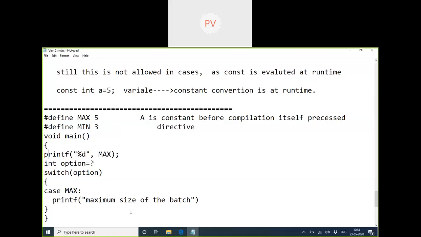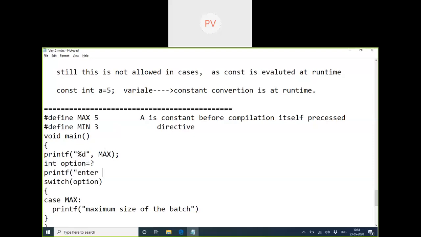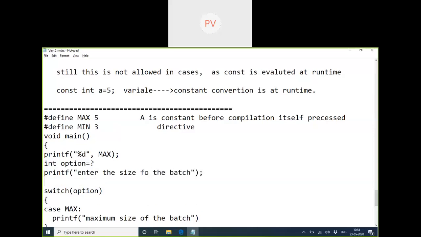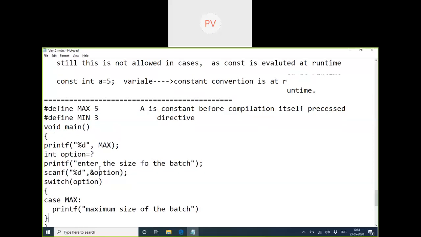So if the case value is 5, what is the batch size? Please enter the size of the batch. So I will scan the value. This is option. Now check the option. What is the first case value? Max. If you have entered 5, I can say this is the maximum size and no more, and the batch is locked, and no more entries allowed.